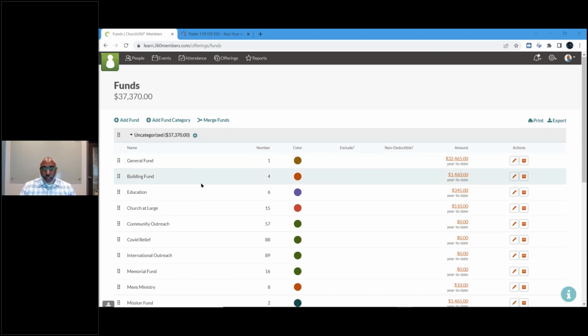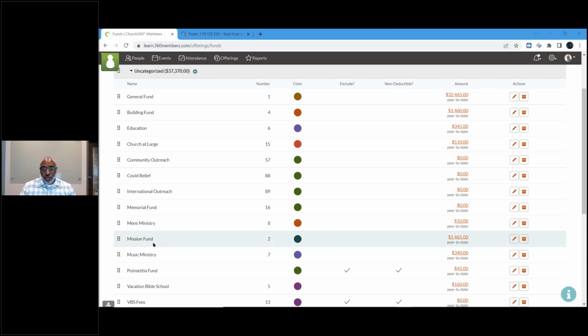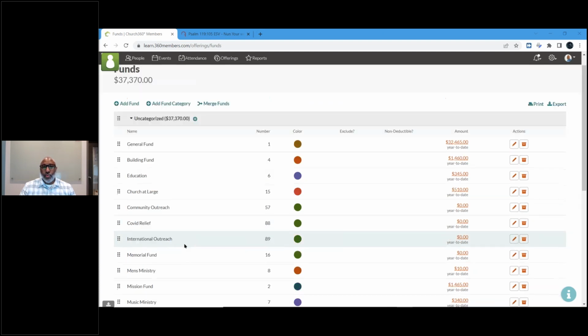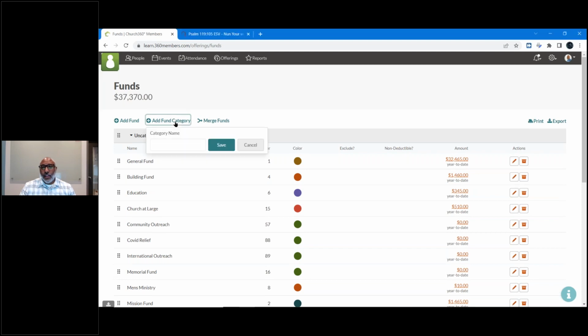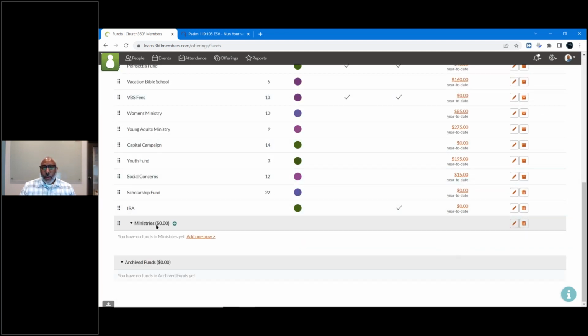But this add button here is to add a fund to this category. So I'm going to say ministries, as an example. We have men's ministry, music ministry. I'm going to say add a category, and we're going to say ministries. Okay, and then click save. That's going to put my men's ministry down here at the bottom.